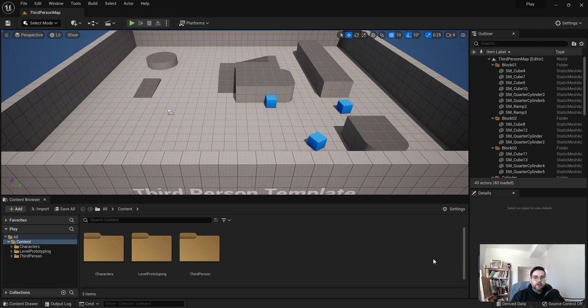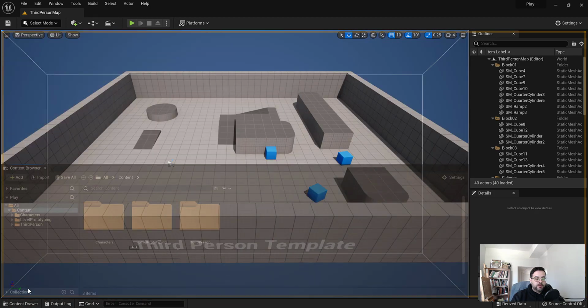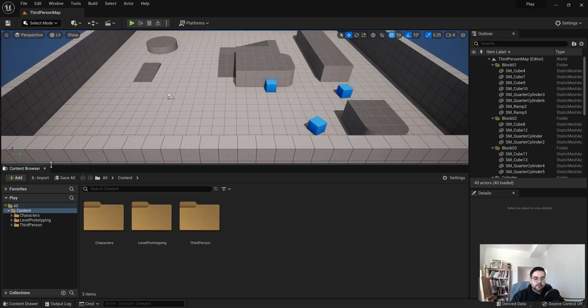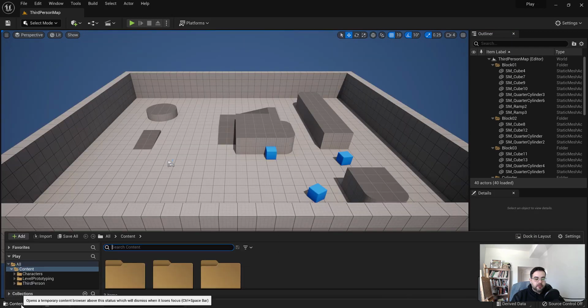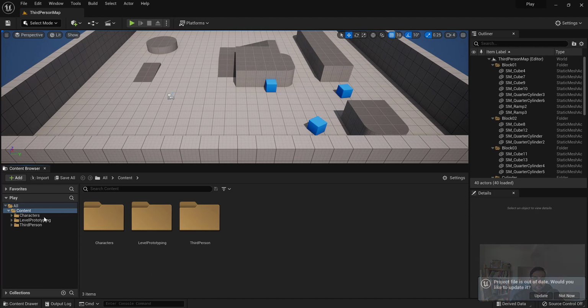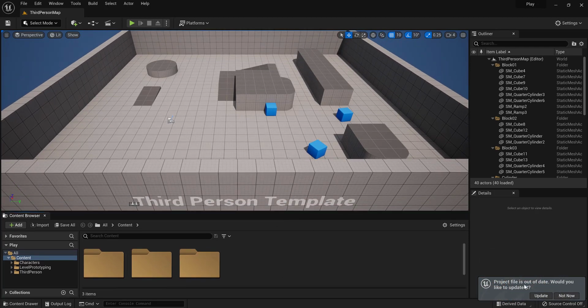So, a little tour of the interface. Off to the side here we have our Outliner, which has a list of the elements that we have in our scene. We have a Content Browser down here. Yours might not be docked like this. You can see down here we have a Content Drawer, and then you can dock it in layout, and then it'll look the way mine did before. If you get any messages like this asking you to update your project, go ahead and click Update.